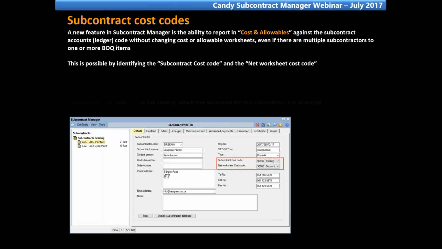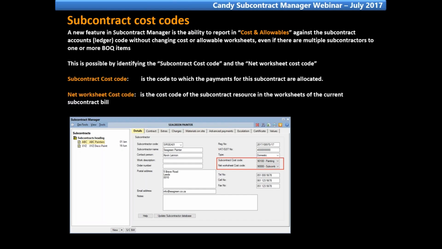Just to explain the difference between the two, the subcontractor cost code is the code to which the payments for this subcontractor are allocated. The net worksheet code is the code of the subcontract resource in the worksheets of the current subcontract bill.